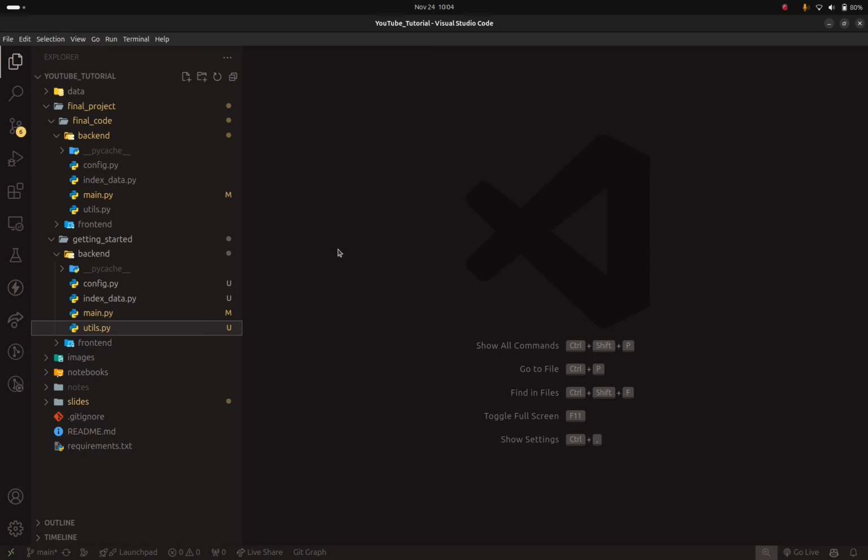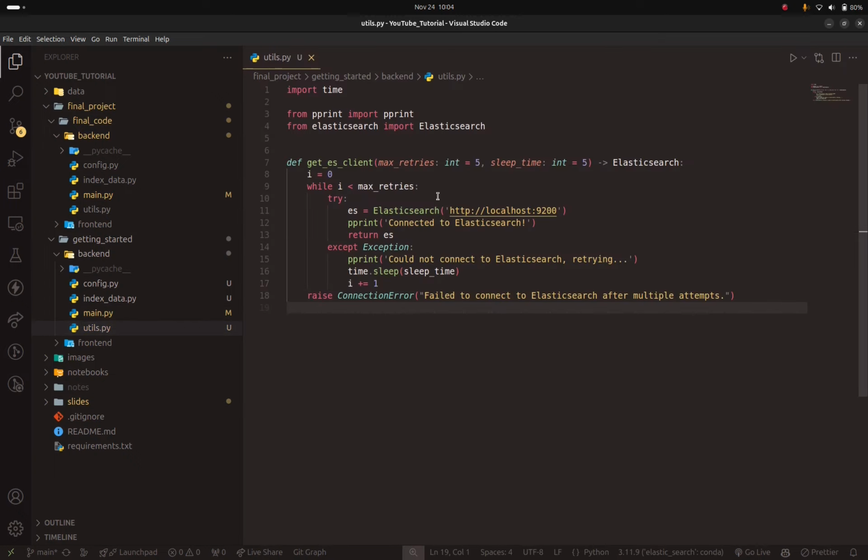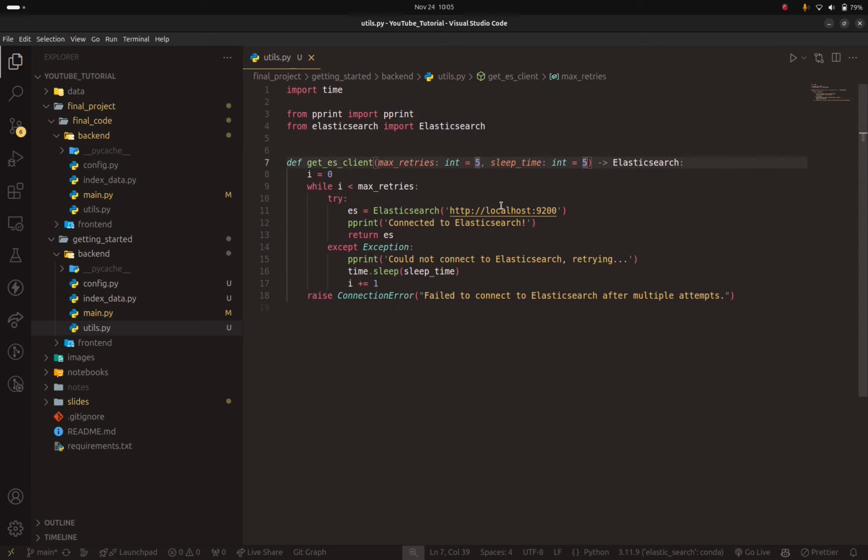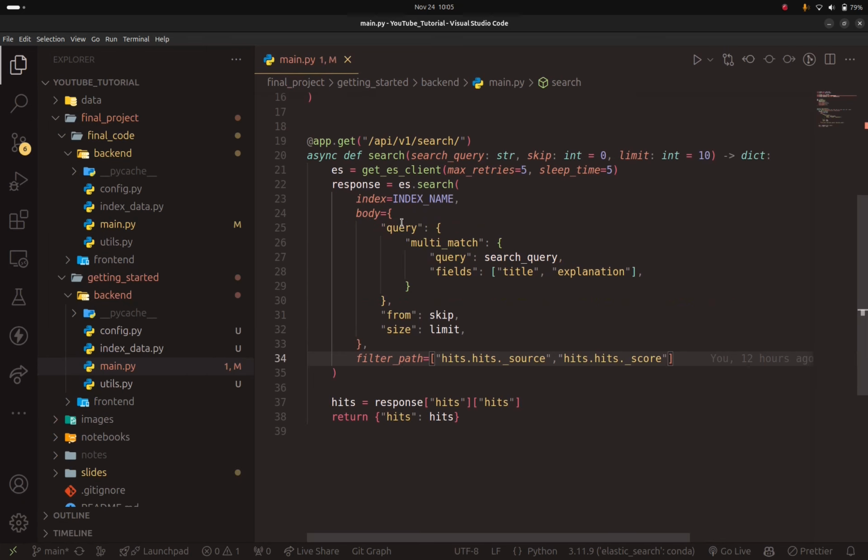Open the project in your favorite editor and go to utils.py. Here, I want to make some small changes. I am no longer printing the cluster info, and I will change max retries to 1 and sleep time by default to 0. We have a lot of work to do in this episode.